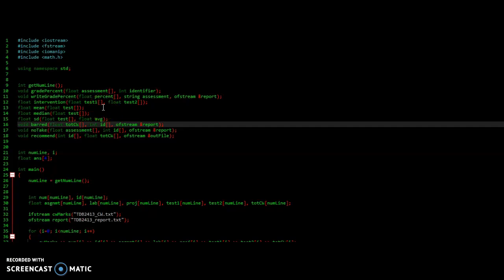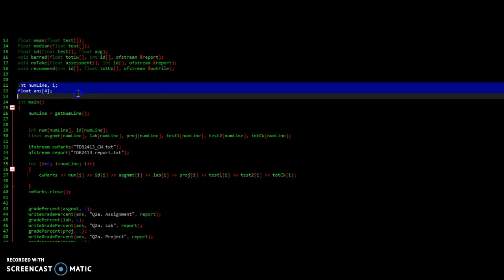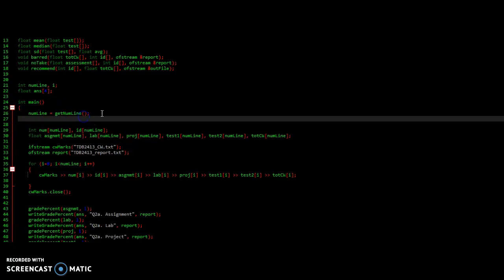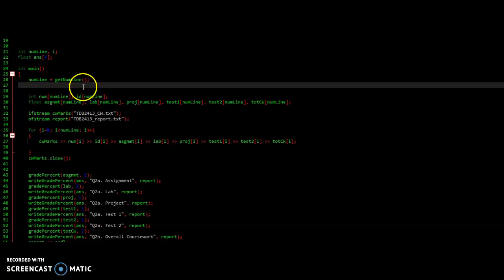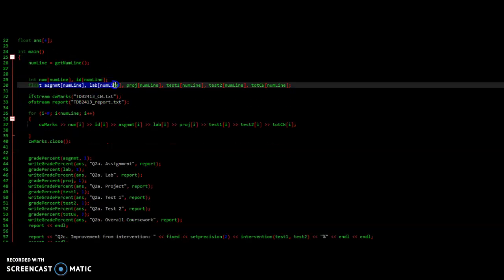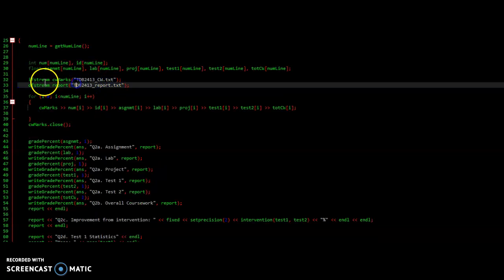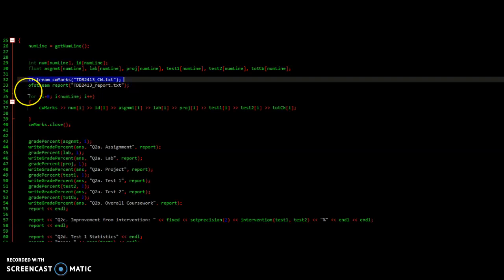the function declaration. Okay, int is for integer, void is for no value returned. Float is for any decimal places. This is for the global variable declaration. So for the number of lines, we have 137 students, so it will be reading 137 students. And then okay, this is for declaring an array of variables to be read in the file. And then ifstream is for which file we are reading.